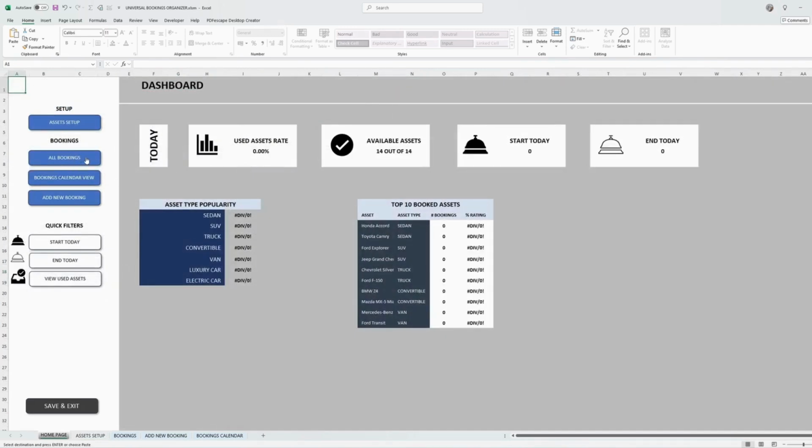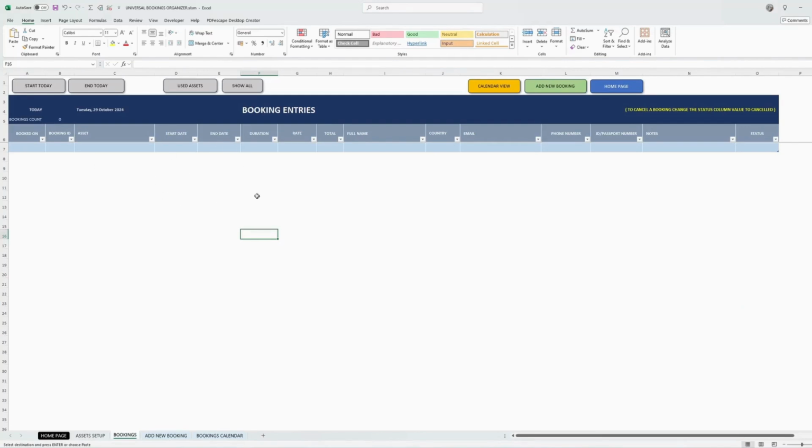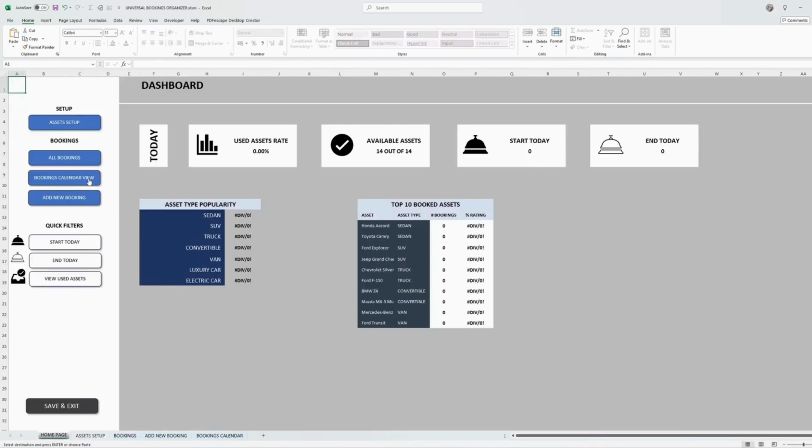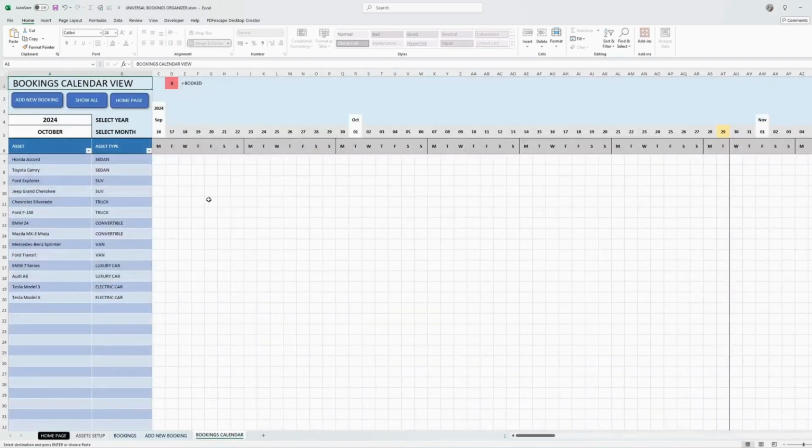And the next button down is all bookings. I'm just going to show you this. This is an actual table that will list all the different bookings. It's currently empty. We'll come back to this. Let's go back to the home page and the bookings calendar view.